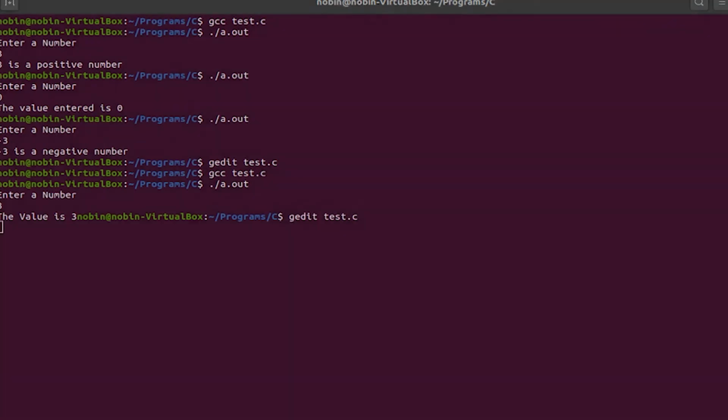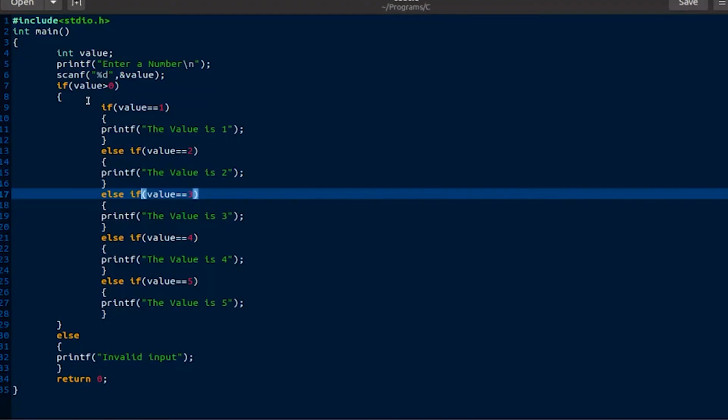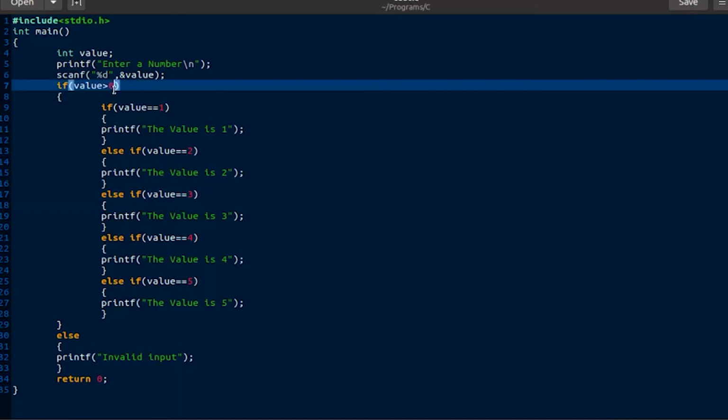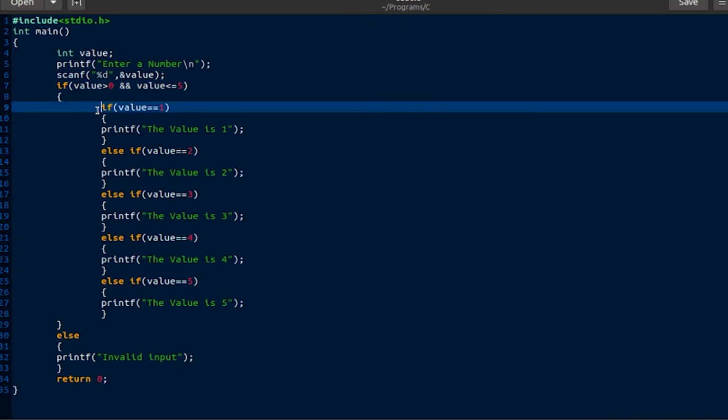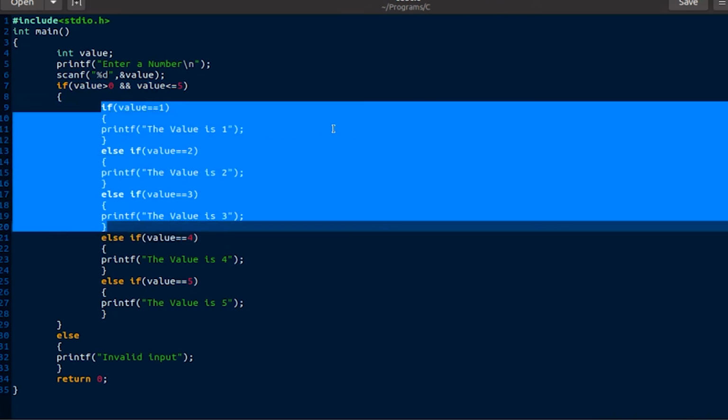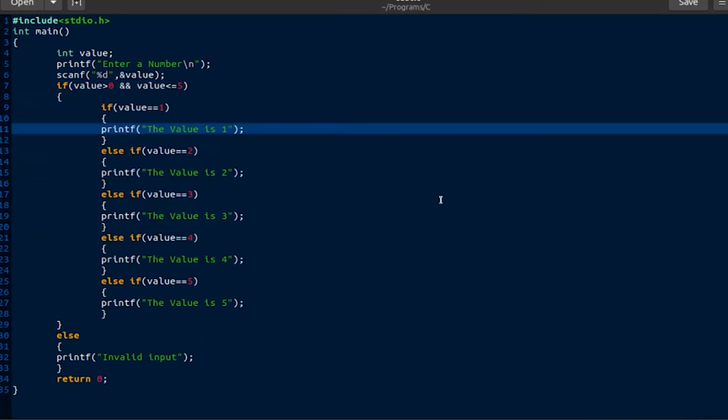Now, you can be more specific in this by using logical AND. Value is less than or equal to 5. It goes into the else statement even if you enter a positive number, but it should be between 1 and 5. So even if you entered 6, it would go into this. The control would go into the first if statement, which we don't want because we only wrote till 5.